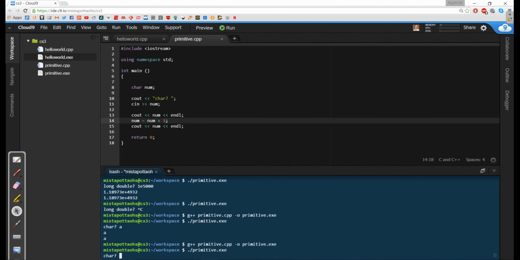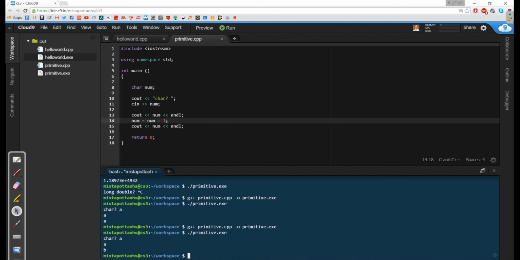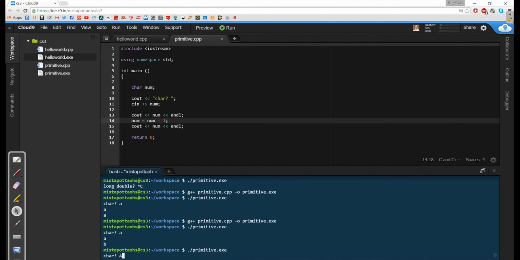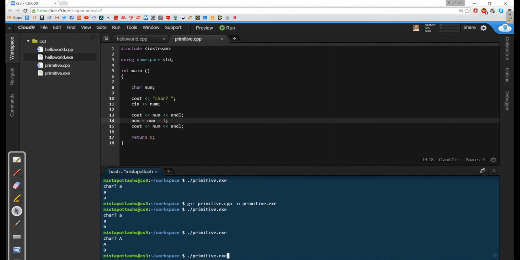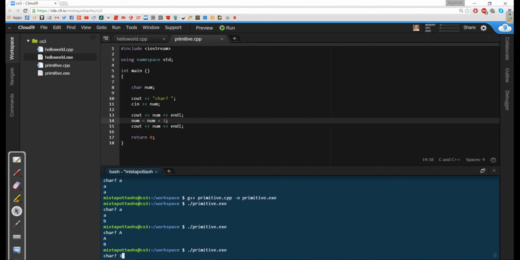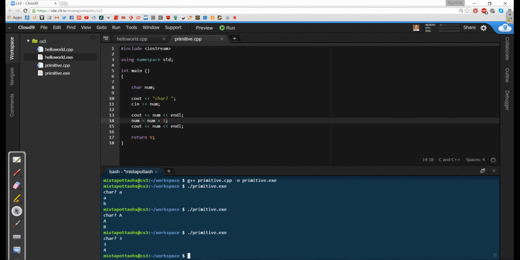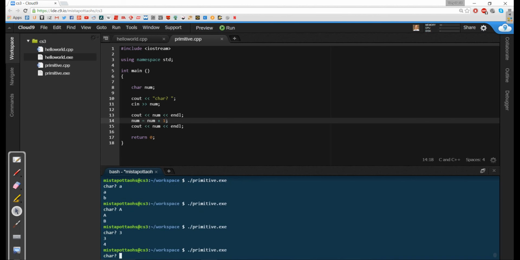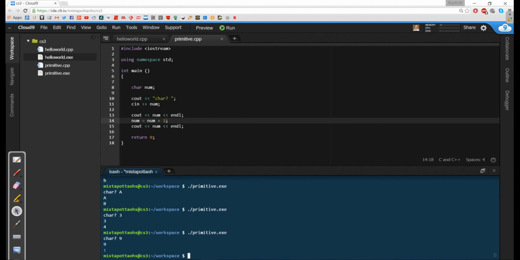So if I type in A, the successor to A is B. If I plus plus the Unicode or ASCII value, I'm going to get B. If I do it again with a capital A, I'm going to get capital B. If I do that with the character 3, which has a Unicode value of 51, it's going to increment it, and I get the next character, which is 4. If I try the same thing with 9, I get the character that's next to 9 in the list of chars, and that ends up being the colon.